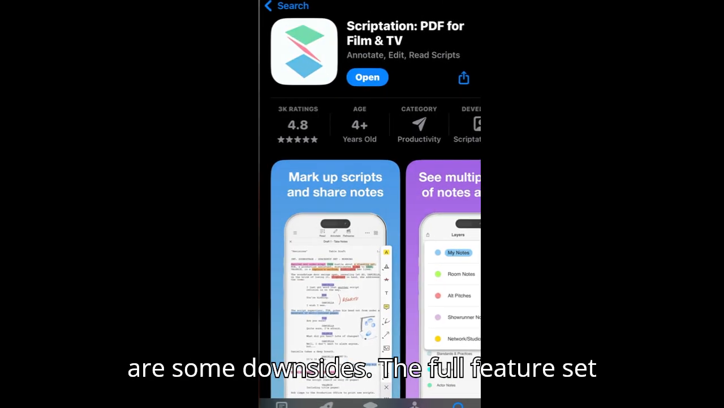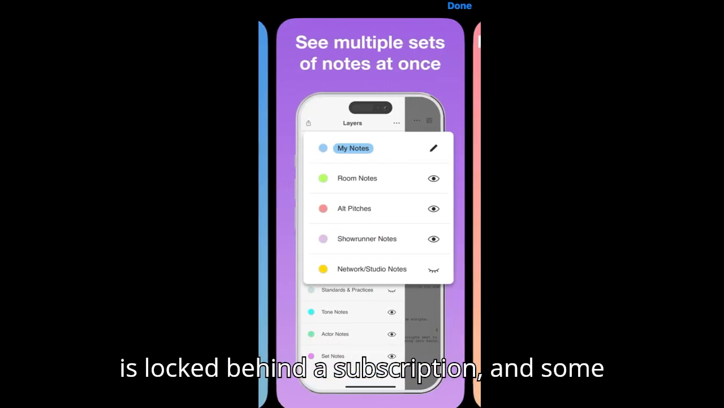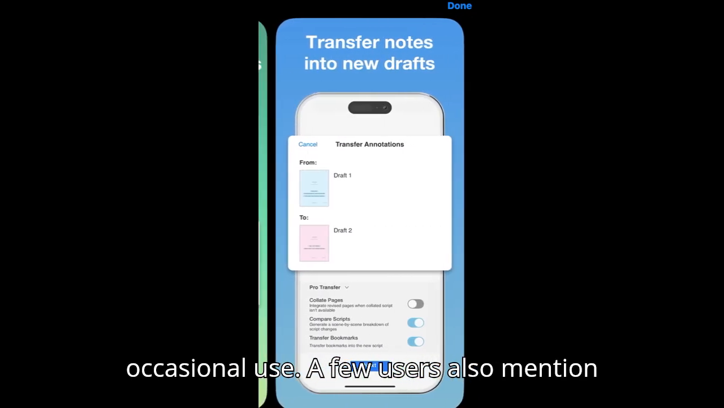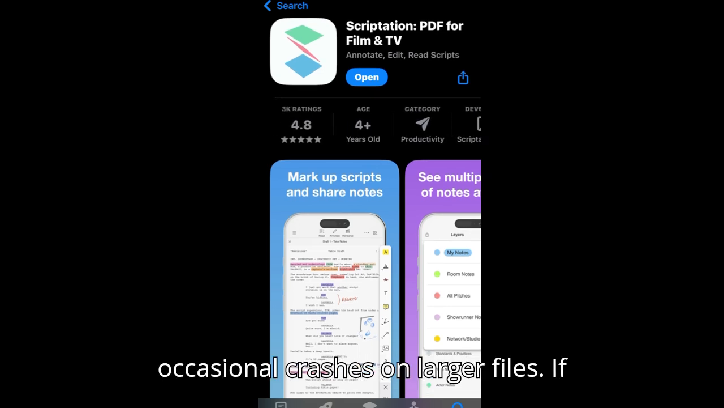That said, there are some downsides. The full feature set is locked behind a subscription, and some users feel the pricing is steep for occasional use. A few users also mention syncing issues across devices and occasional crashes on larger files.